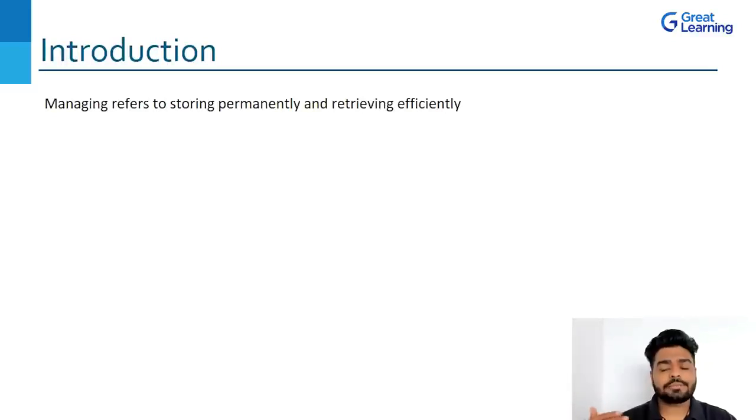Now, obviously, one answer will be coming to your mind, which is a computer, where we actually save our data. Right now, if you're using a laptop, you have much of your data or information, your music files, video files, images, everything stored in your laptop, right? Okay, so how to manage? Managing refers to storing permanently and retrieving efficiently. Managing doesn't mean that you're just storing it, but also that you are retrieving it efficiently.